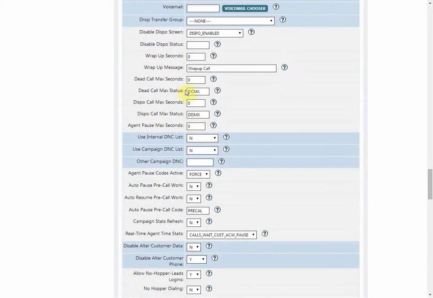We can also limit the amount of time that an agent is in a dead call. So a dead call is when the other person hangs up but the agent doesn't. So you could, for example, impose a limit there of 5 seconds, and if the agent hasn't hung up within 5 seconds of the other person hanging up, then it would basically put that agent into pause and disposition that call as a DCMX.